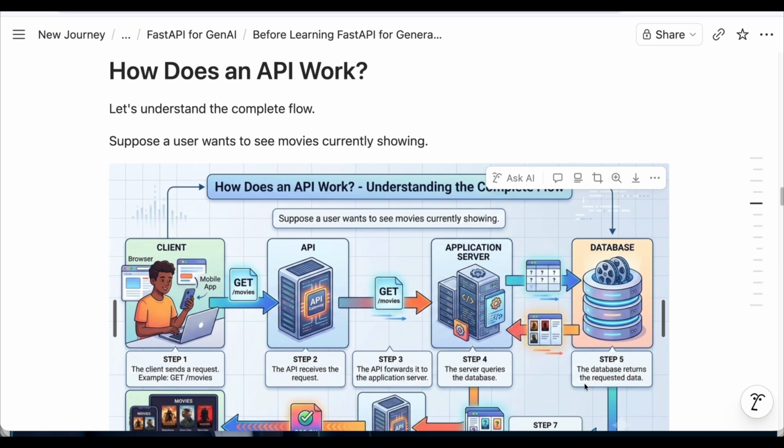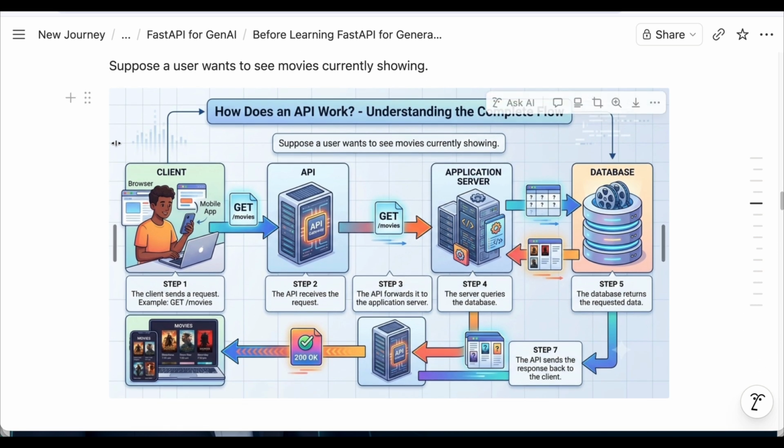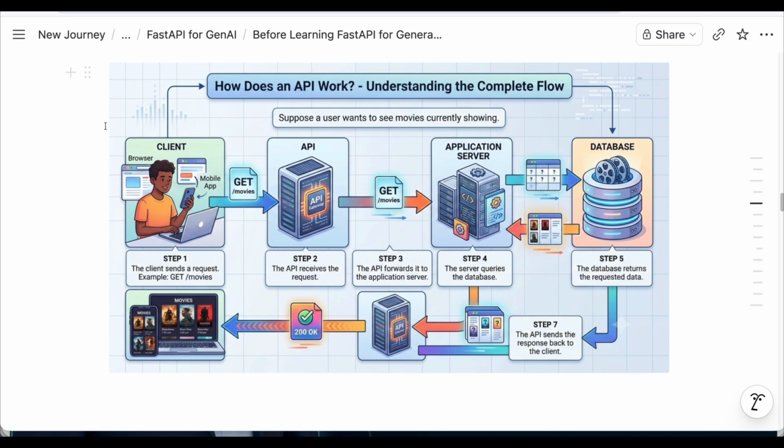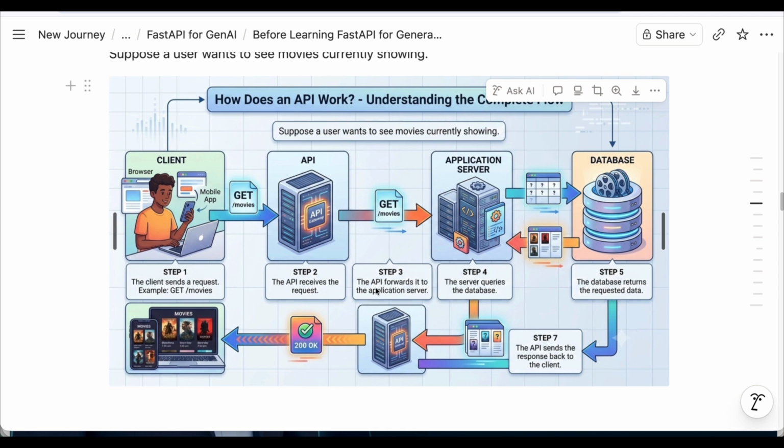Let's understand how an API works. Suppose a user wants to see movies currently showing. The first step is the client. The client will be a browser on a desktop or laptop, or a mobile app on a mobile. In step one, the client sends a request, for example, get movies. In step two, the API receives the request. In step three, the API forwards it to the application server.